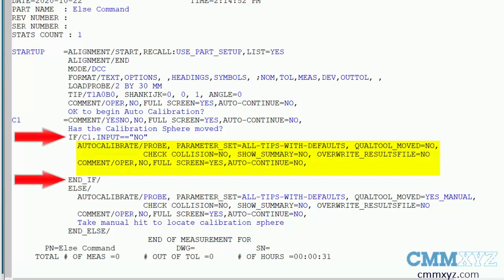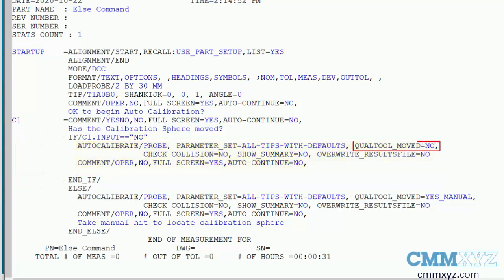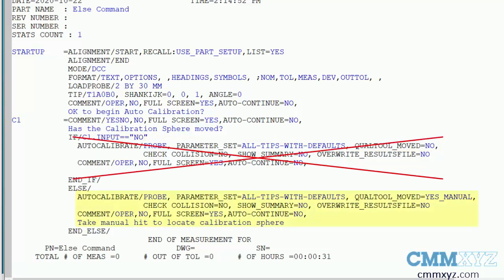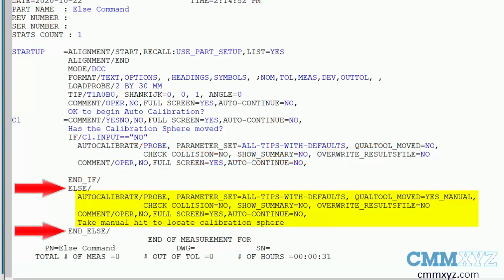And what I've done to the auto-calibrate command is programmed it to say qualification tool moved equals no. So I've just answered that question ahead of time. The beauty of the else and end else command is that if the first question fails, it will do the other command in between the else and the end else. You can see in my second auto-calibrate command, I have answered the question, yes, the qualification tool has moved. So two similar commands with one important difference.